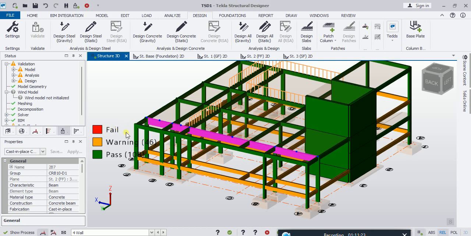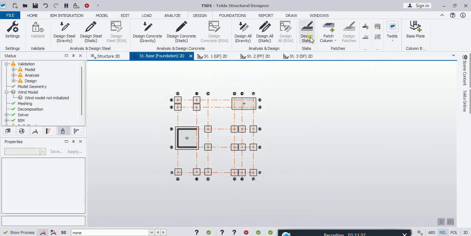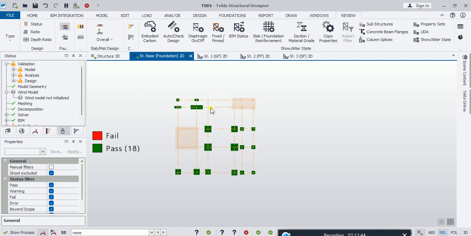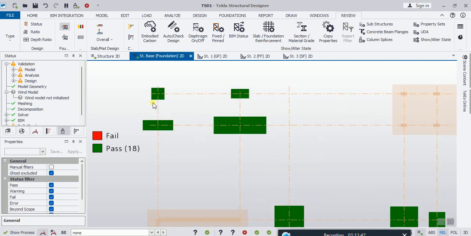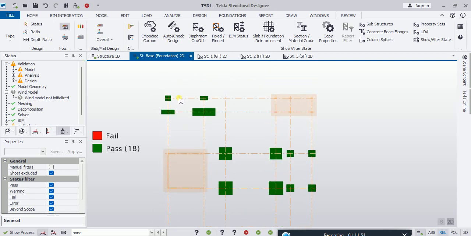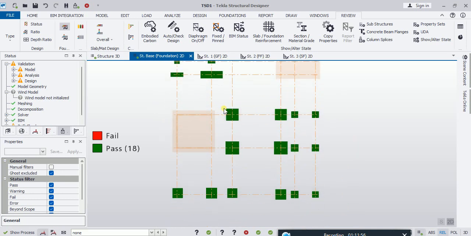Now how many failures are there? Got it? Fine. Let us go to the foundation. We will ask design from here. We will go and design. We will ask it to design first the bad bases. Have you seen now they have been shifted to a rectangle? Previously they were square, right? So now according to their load, they have changed. Got it? Okay, so they are safe.